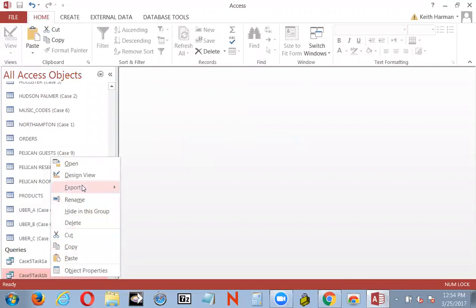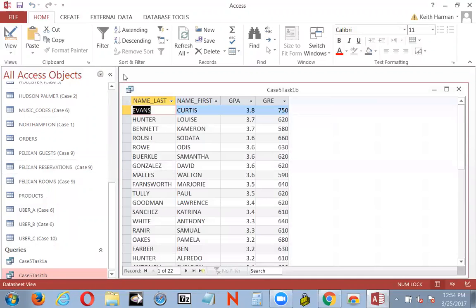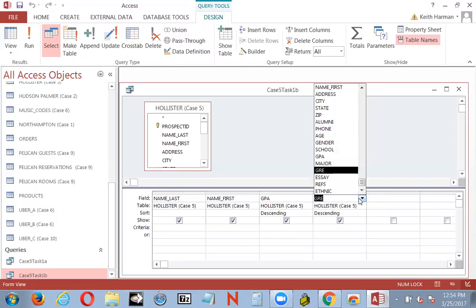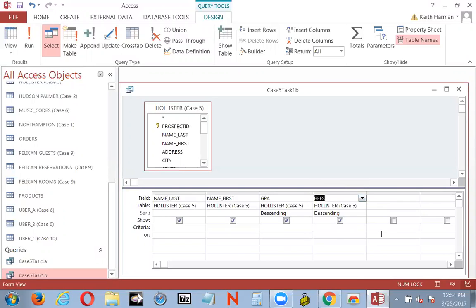Now let's open it up. And we're going to go into the design view on this query. And instead of students with the same GPA sorted by decreasing reference score, this time, where it says GPA, let's just put in reference. Okay? See, we just changed the field that we're selecting.